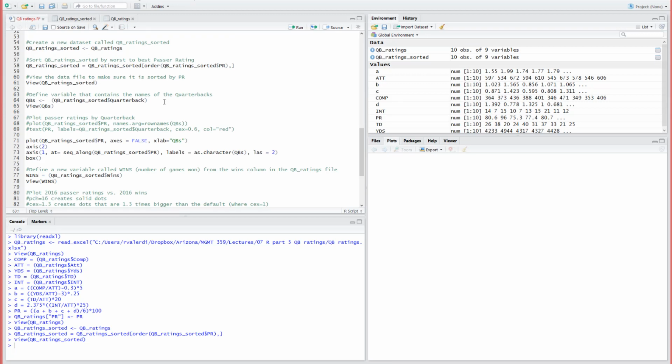Okay, the next thing I want to do is define a variable called QBs, because I'm going to use that information for my plot in just a few steps. If I run this, you'll notice that QBs appear here, but by running it out of the QB ratings sorted file, I'm now creating a variable that is ordered differently from before. Now they are ordered in sequence of passer rating from lowest to highest.